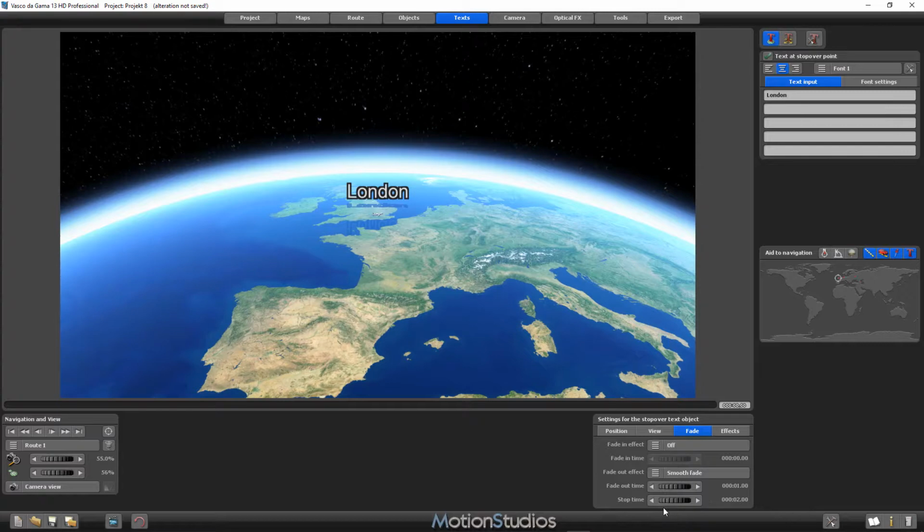And the second parameter of the smooth fade is the stop time. That means that at the stopover point at London, the text will be visible during 2 seconds and then starts the smooth fade out. We can check this effect directly from the editor because we are still in camera view, and this is very practical.